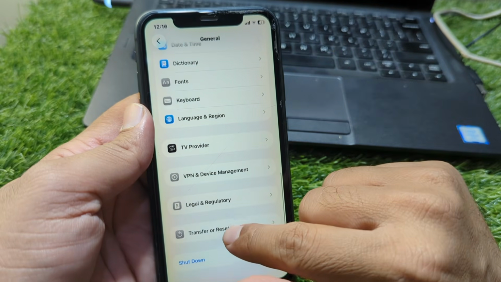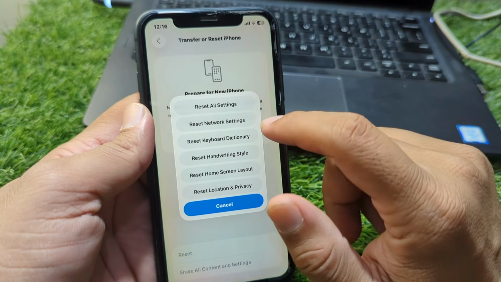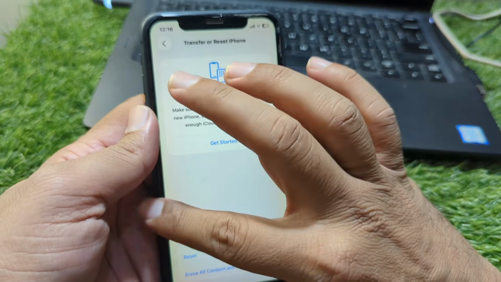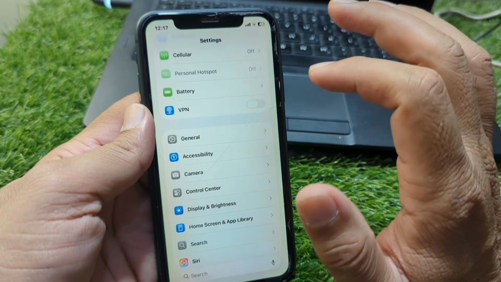all the way and go to Transfer or Reset iPhone, tap on Reset and reset all settings of your device for one time. And after this, go back and check if the problem is fixed or not.